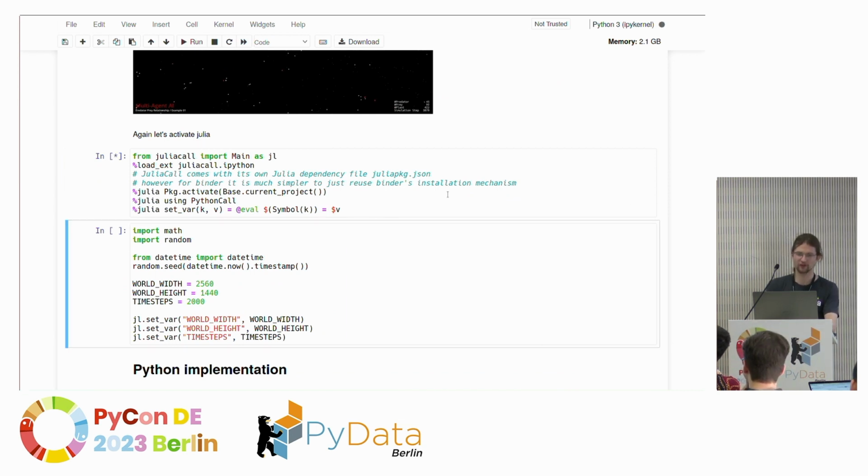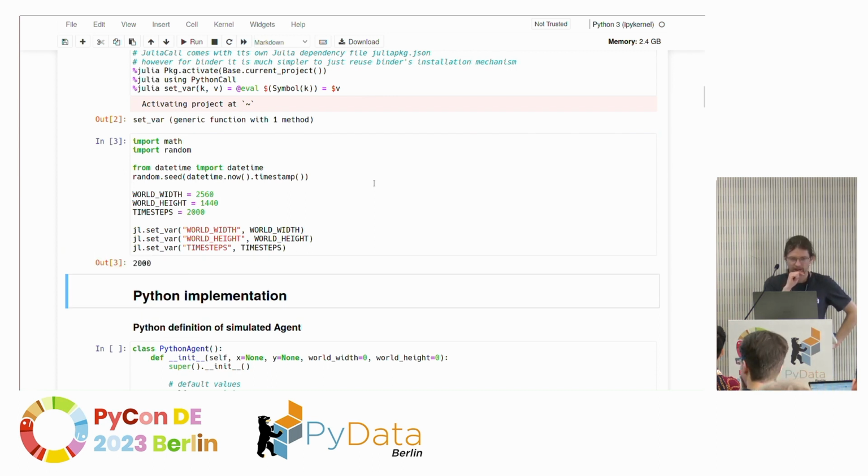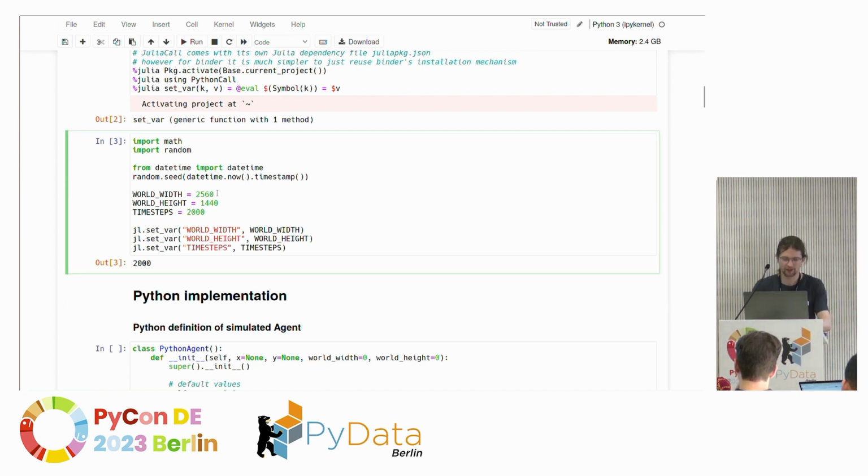Okay, so a new notebook. We again initialize our Julia setup in the background. Then we import some Python stuff. We initialize our random seed. I take this from the example. Depending on whether you want it reproducible or just random, you don't need to do this. And we have a world width and a world height. These are the standard values from the blog post, and the timestamp, which I adjusted a little bit to have a more interactive Jupyter session, because things otherwise take a bit longer.